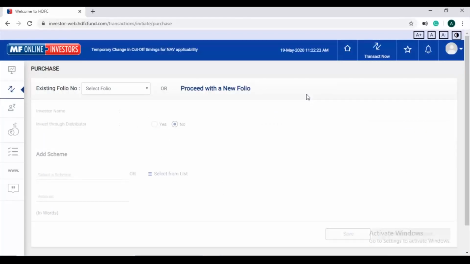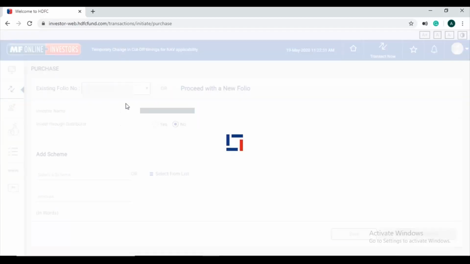Investors can select a folio from the existing drop-down list. All the folios associated with the investor's bank will be visible here. In case the investor does not have an existing folio or wishes not to choose an existing folio, they can also create a new folio and transact.